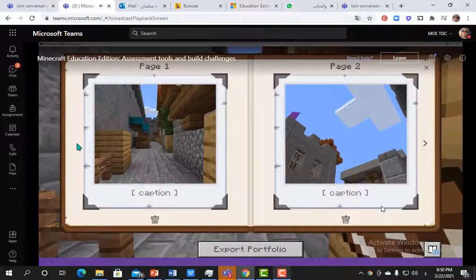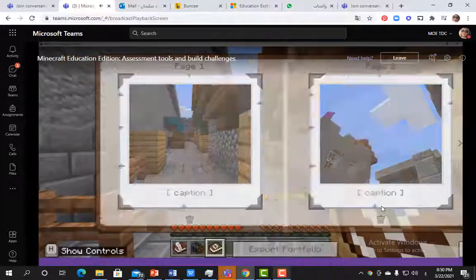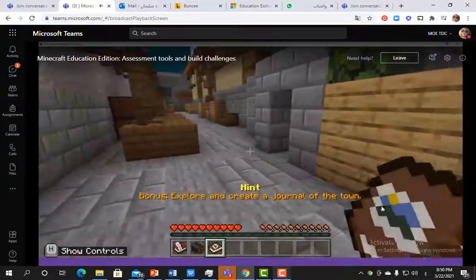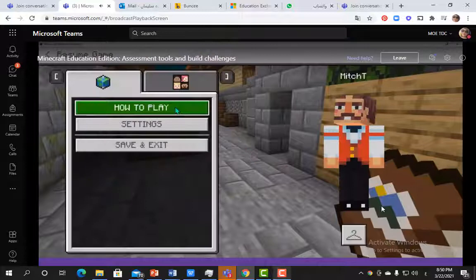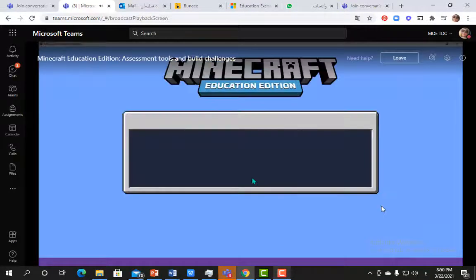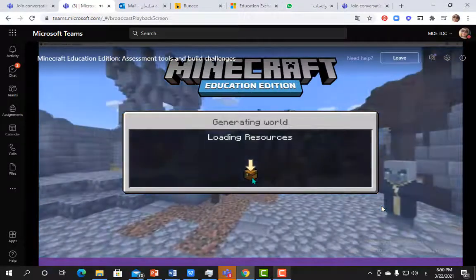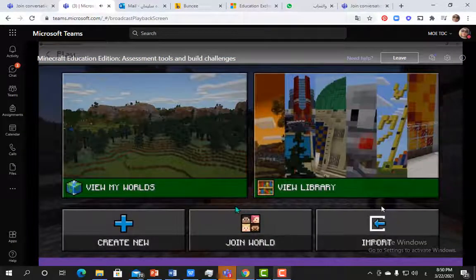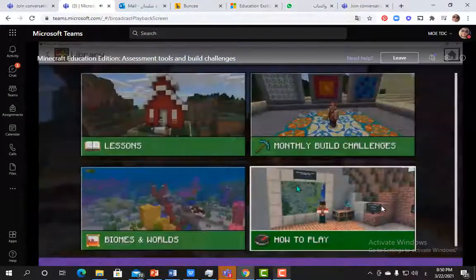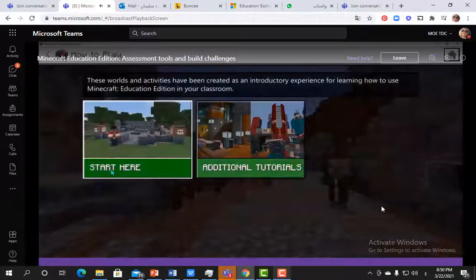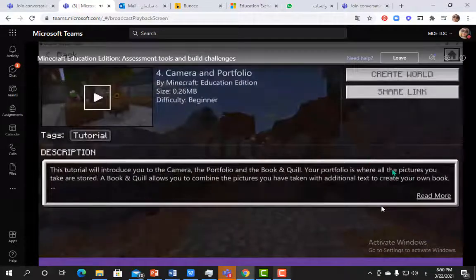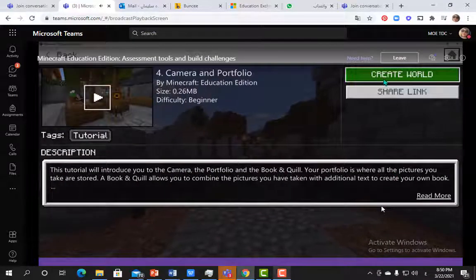So once again, we're going to go escape. We're going to save and exit. And I'm going to show you once again where you'd be able to find this tutorial to share out. So it's just in Play, View Library, How to Play, and then Start here. And then it will be your camera and portfolio. Then from there, you can go through this world on your own, and then you'll be able to share the link out with your students or other colleagues that are interested in learning more about Minecraft Education Edition.